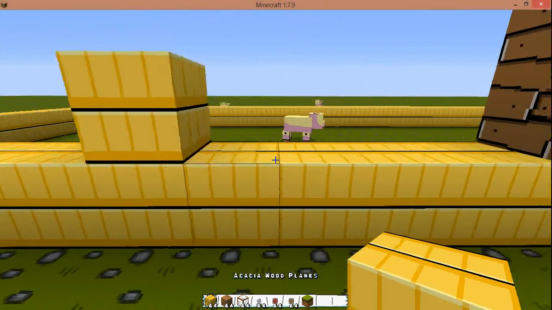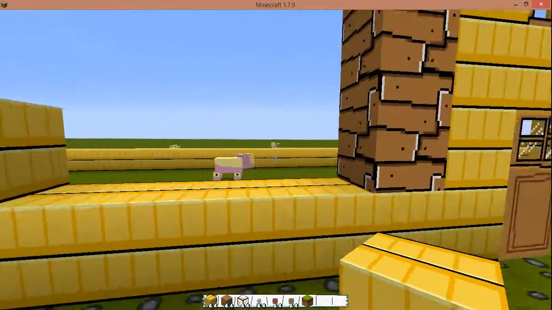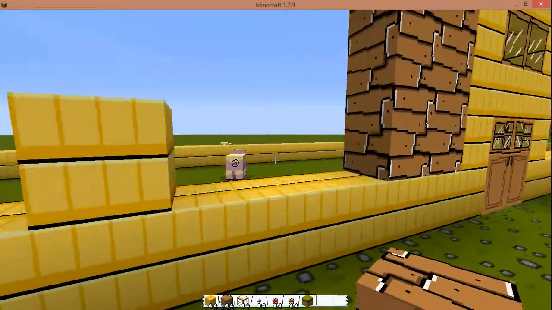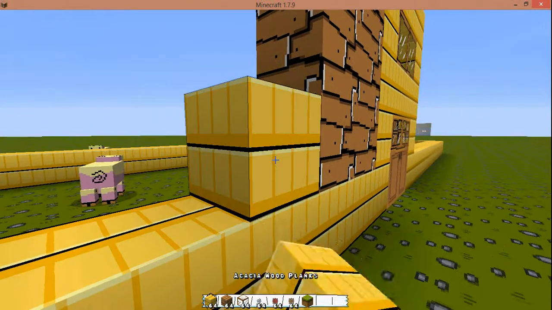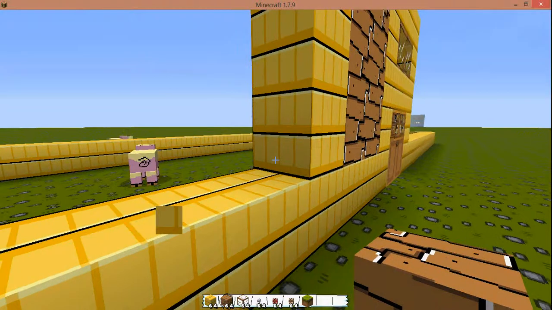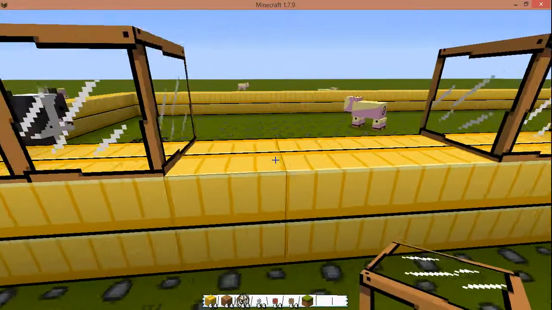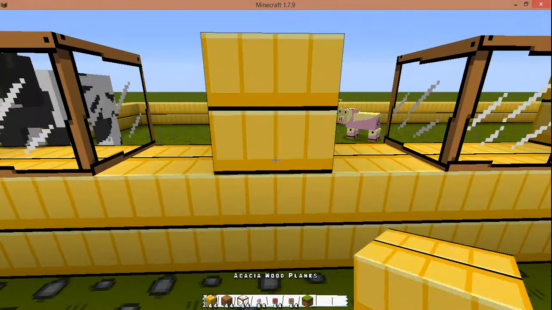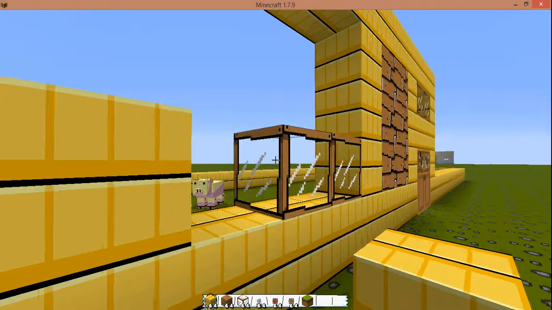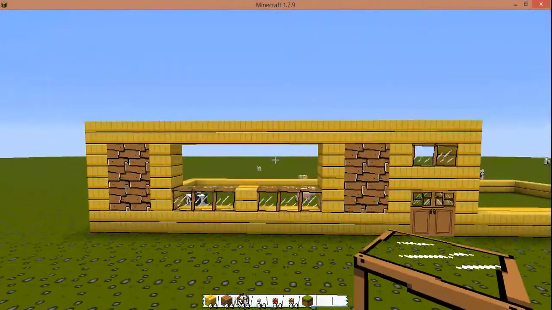1, 2, and then 1, 2, 3, 4, 5. Place block there. 1, 2, 3, 4 in between. And this one's 4 in between. That one needs to be a 2. There, so it's even. And we need to add a wall there. We don't have a lot of time left. And you add windows. 1, 2. Then I'm going to add that. So we can have windows. Yeah, that looks good.